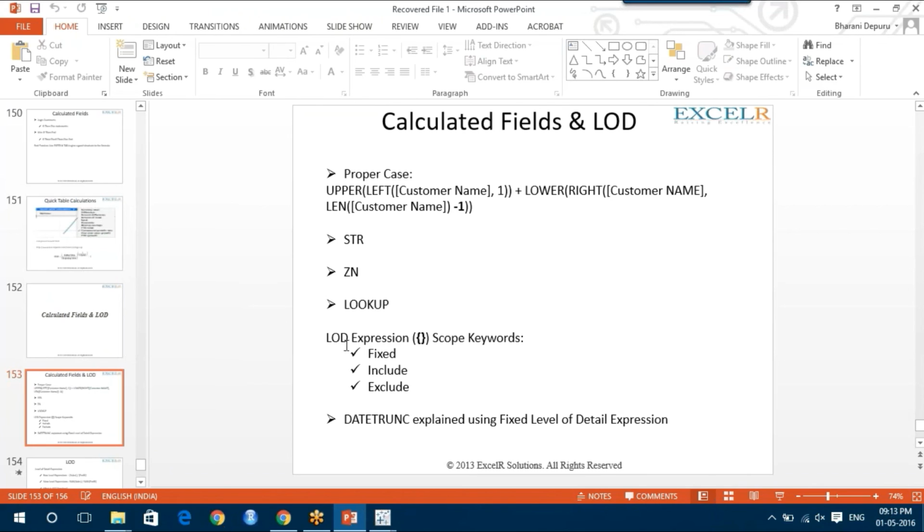Now, when it comes to level of detail expression, this is a new thing in Tableau. This expression always has curly braces. When you write a function, it always needs to have curly braces, right? And these are the only 3 scope keywords that we have when it comes to LOD expression. I will try to explain the date truncate function along with fixed level of detail. What do you mean by fixed level of detail? How to calculate that? All that we're going to do now.